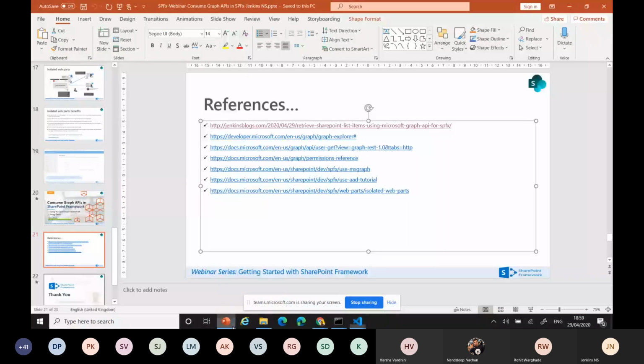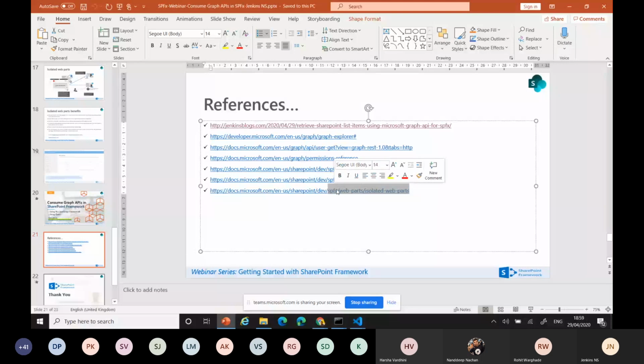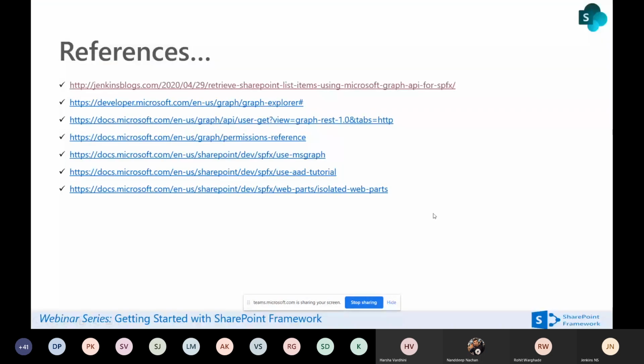Okay. And we have the Graph Explorer, and what the different APIs available are and how to get the permission reference. If you want to know more about MS Graph and the AAD tutorials, I added the reference, and also I added the reference for isolated web parts. Okay, you can take all these references. You can learn more about the Graph API for SharePoint Framework.